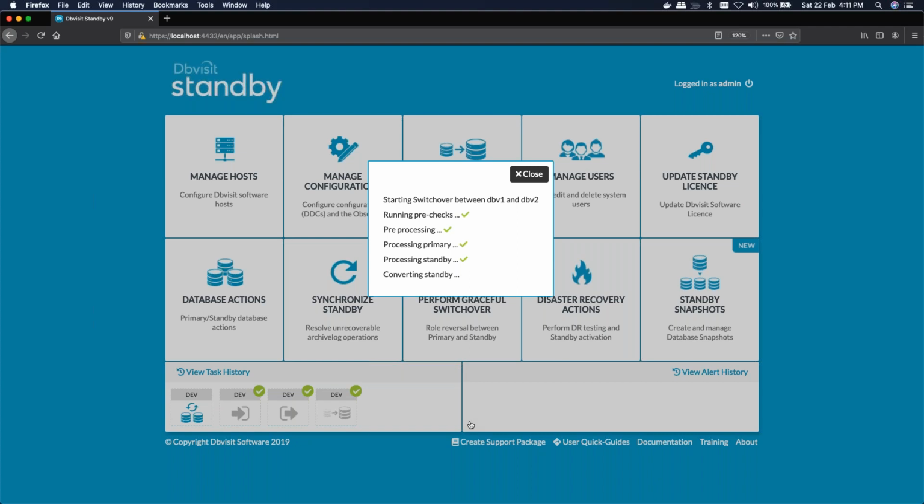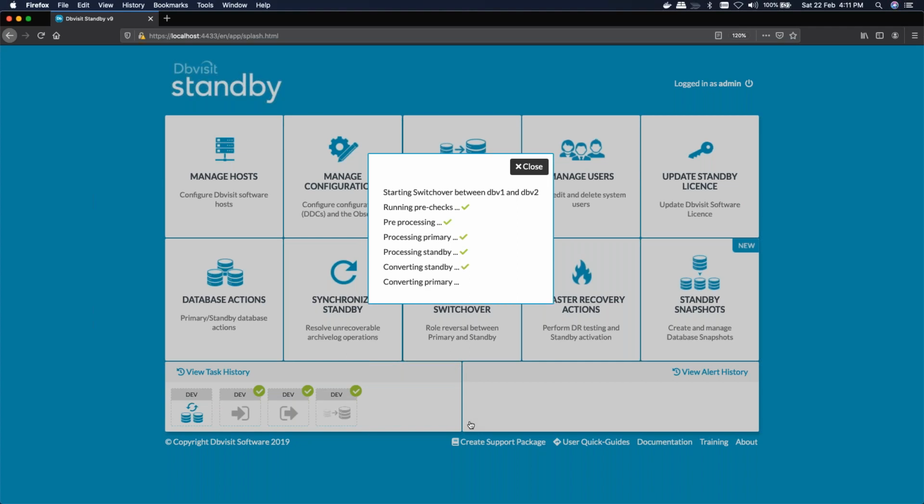Since my database is small, it's going to take very little time. But in actual scenarios, it may take a little bit more time. Another important aspect during graceful switchover is that the database is bounced a couple of times, both your primary and standby. So there is downtime involved, because a graceful switchover has to be done in a scheduled downtime where the primary becomes a standby and the standby becomes the primary.